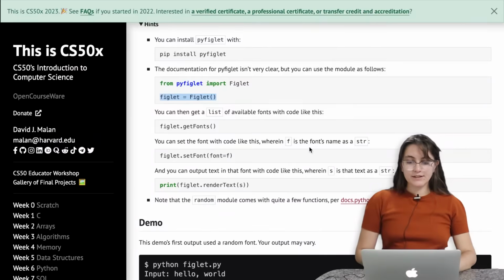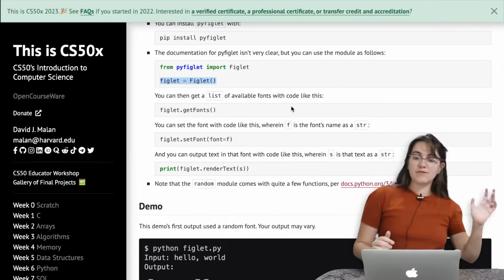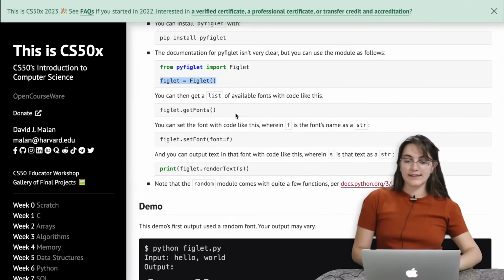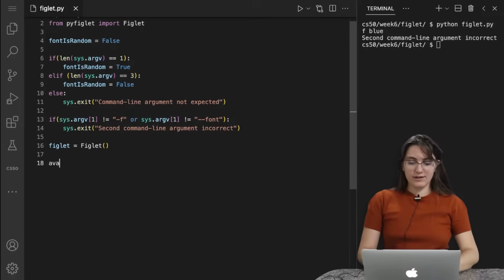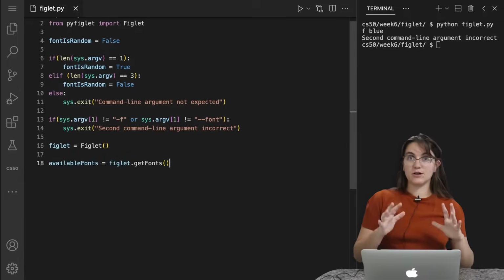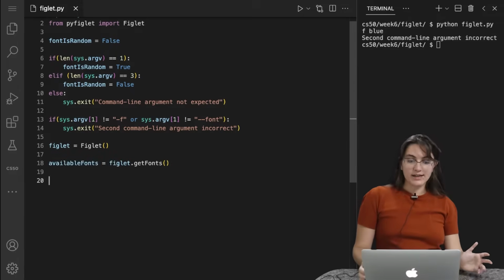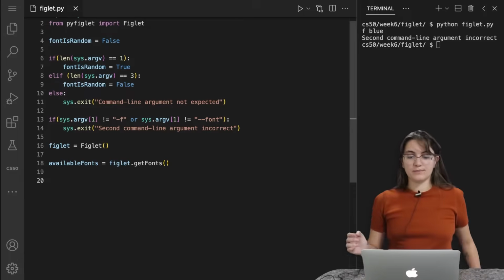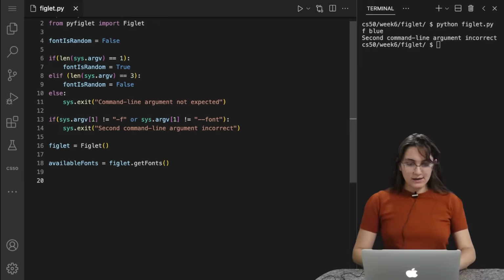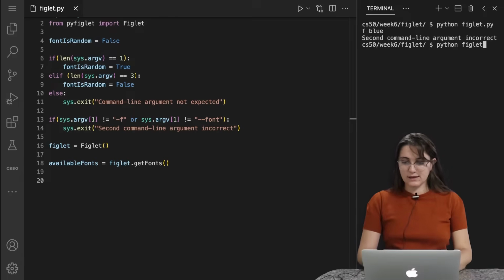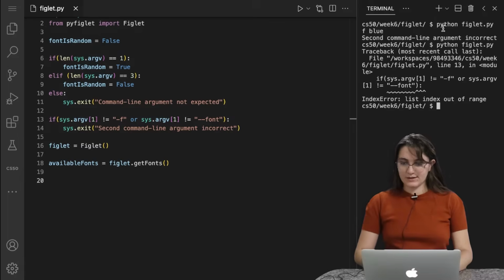Great. Once we have this, now you can get a list of all available fonts with code like this. So let's create a variable that will store all the available fonts we have in this library. So I'm going to say available_fonts is equal to this function figlet.getFonts. Now we're going to check if our font exists in our list, okay? And here I'm just checking one extra thing. Let me double check. If I run here python figlet.py, we will fail here with this problem, right?